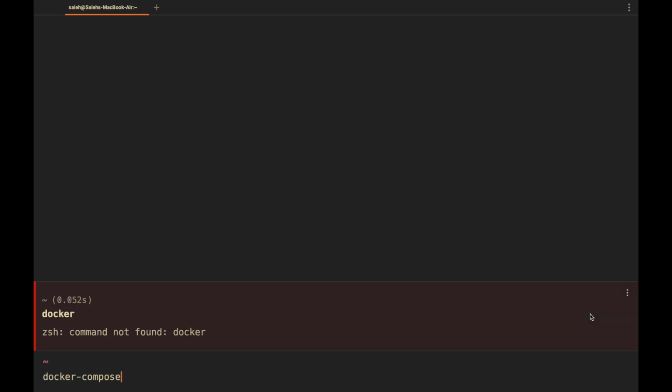The installation process is pretty simple and straightforward. There's also a good chance that you already have Docker installed on your machine. To check if you do, open a terminal app and try running Docker and Docker Compose. If you get errors like these ones saying the command is not found, then you need to install it.